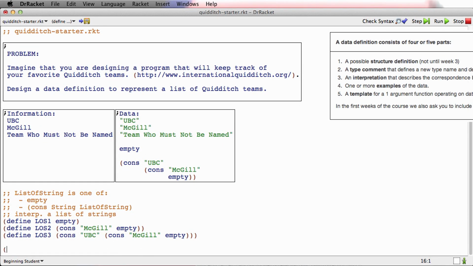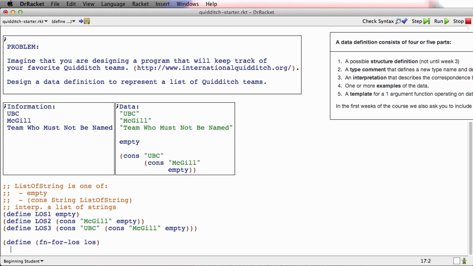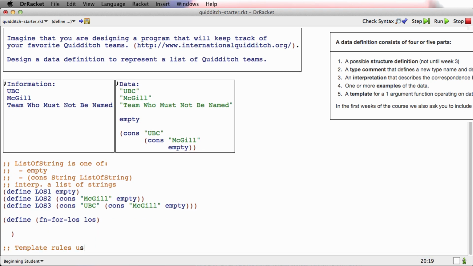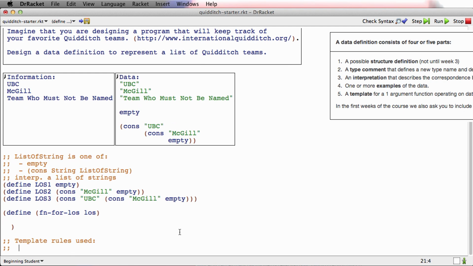Now let's do the template. I'm going to say define fun for, and I'm not going to write list of string here. For these list of types, we're going to let you abbreviate it like this. And let's see. Template rules used. Now the template starts off easily enough. The first word after is one of, so the first rule is the one of rule. And there's 2 choices. So that means I'm going to put in a cond with 1 question, 1 answer, and another question and another answer, and that's the beginning of the template.